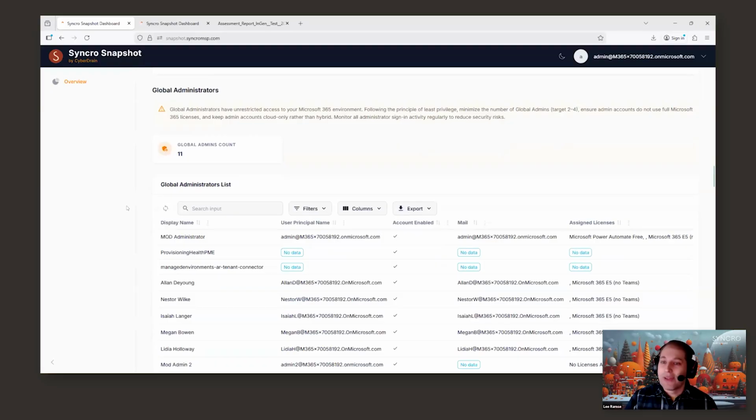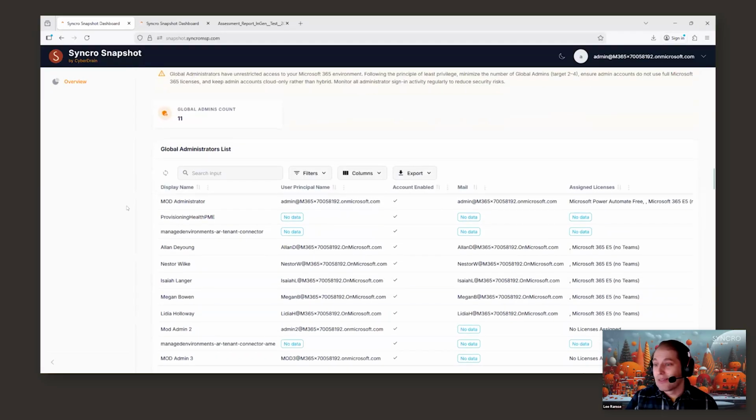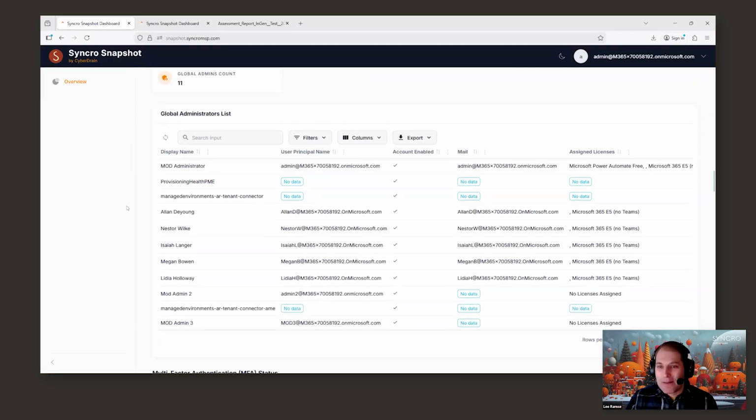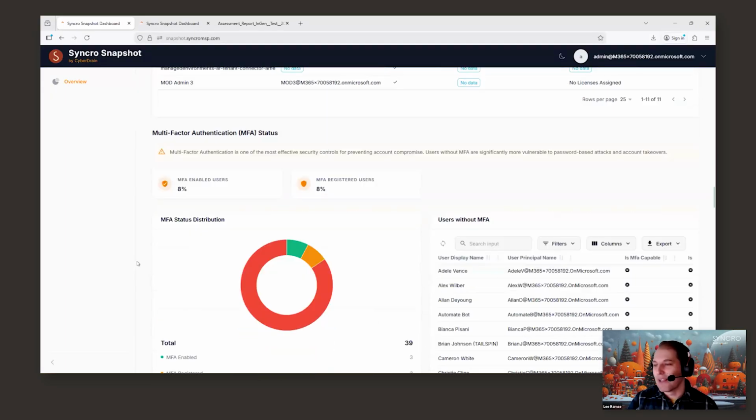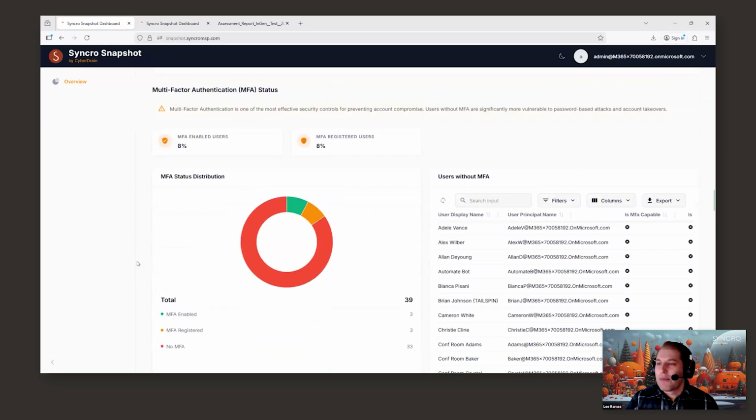Of course, it'll have some insight into what global admins still exist. So how many global admins are in the tenant? You can see here I have about 11 in my demo tenant, which isn't recommended, but this allows you to audit those and pare down on the number of admins that you may have who have access to a live production tenant.